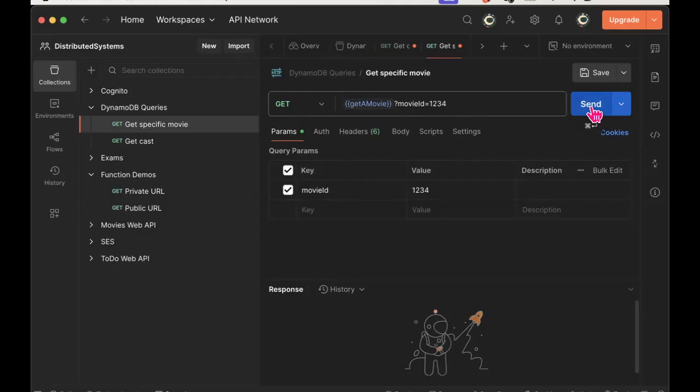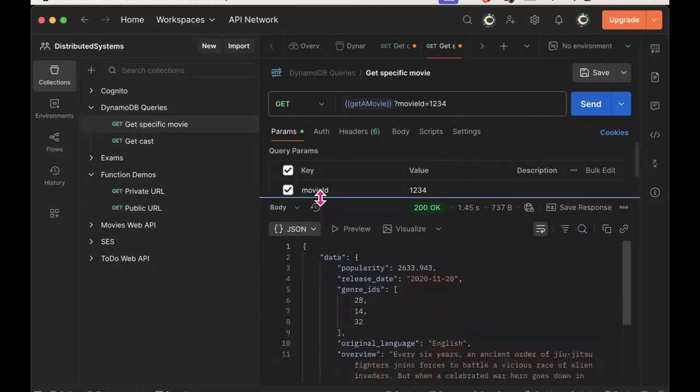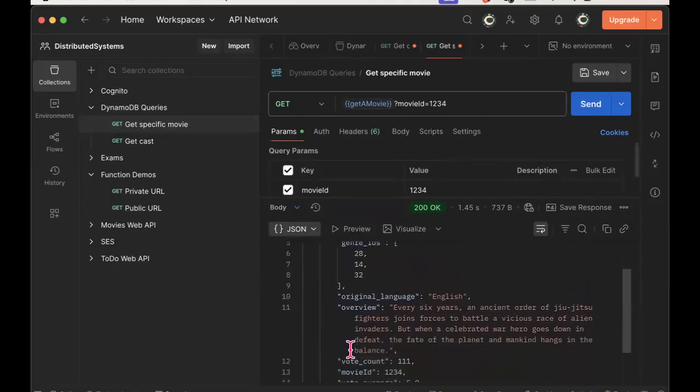And if I click send, do I get anything back? Looks like I get some data back, all right. And here are the attributes of my movie.